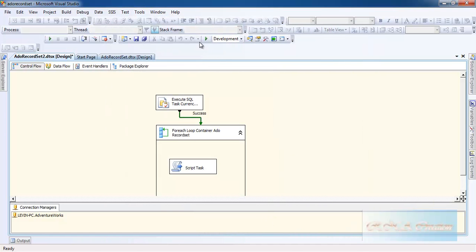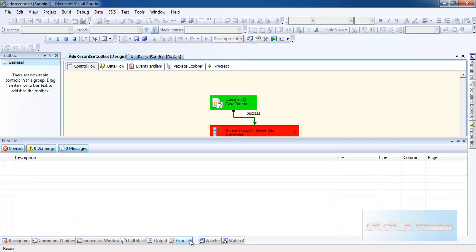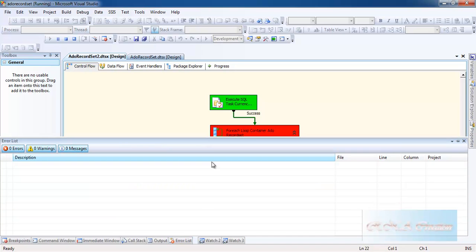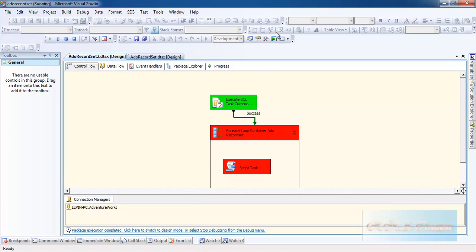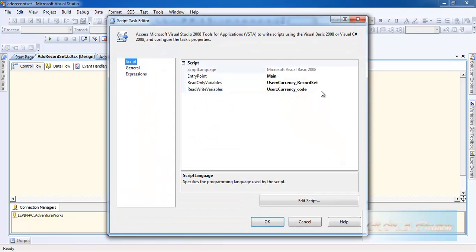and I will run this thing now, whether it displays the value of the currency code or not. Oh, it has created an error. Let's look at why the error has come up. Okay, let's go, and maybe the variable name is not correct. That's the only thing that could have happened. Currency code.